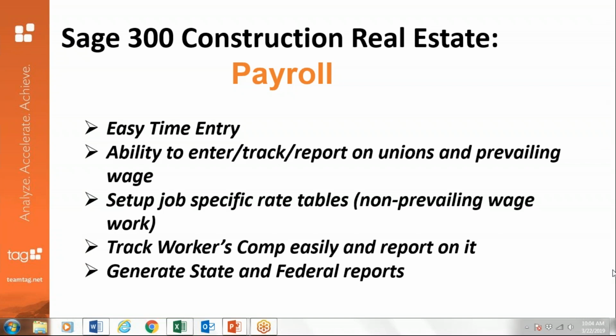We also have the ability to enter and track and report on prevailing wage. There's everything from just the basic output reports that show you this particular prevailing wage job has these guys working on it, this number of hours in the state range, all the way up to using the Atrix integration to create your state mandated prevailing wage reports, and also the Fed ones as well.